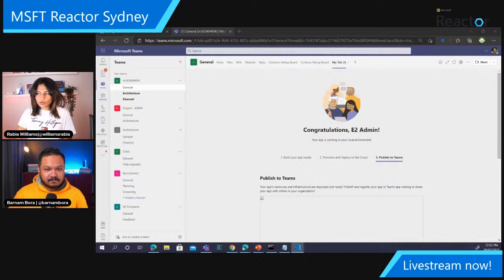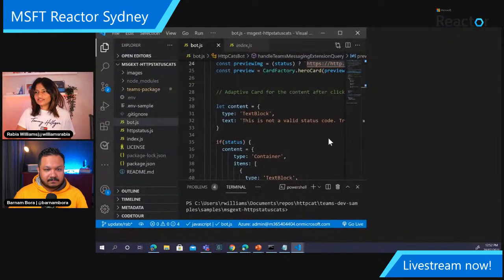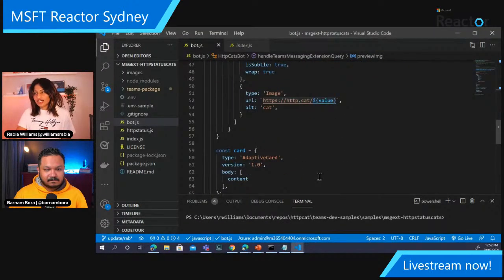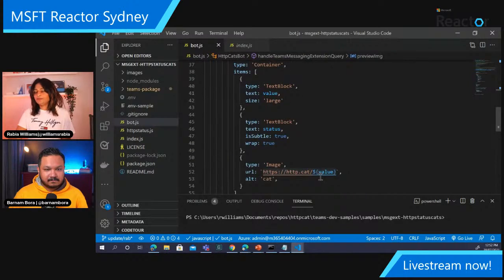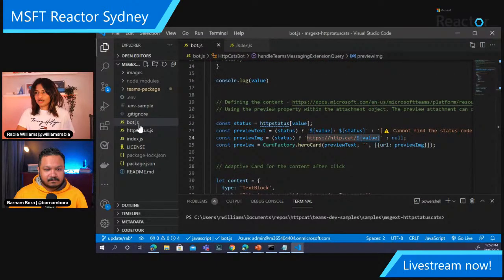So what I'll do next is, I'll just show you this bot. Yeah, so I have this cool bot, very similar to what you saw earlier. This was also developed and scaffolded out using Teams Toolkit. This is a JavaScript project, and you have a bot here. So this is a messaging extension, which is called HTTP Cat.